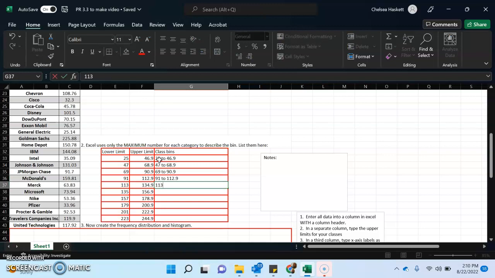12.9, 13 to 134.9, 135 to 156.9, and 157 to 178.9, 179 to 200.9, 201 to 222.9, and lastly 223 to 244.9.